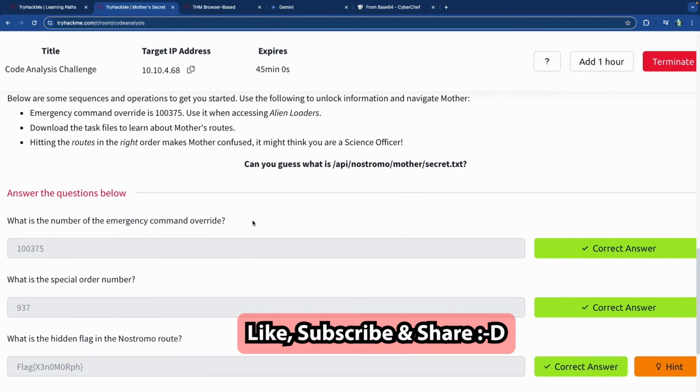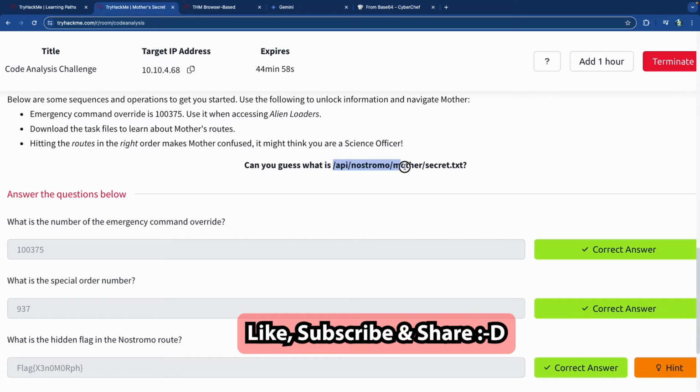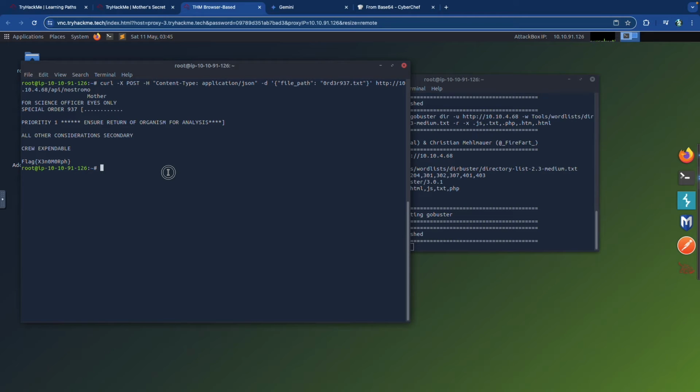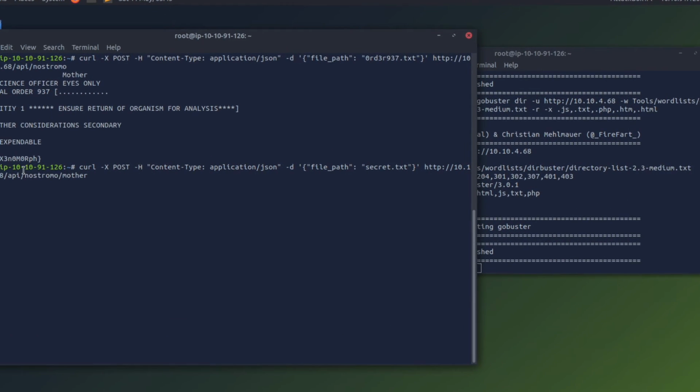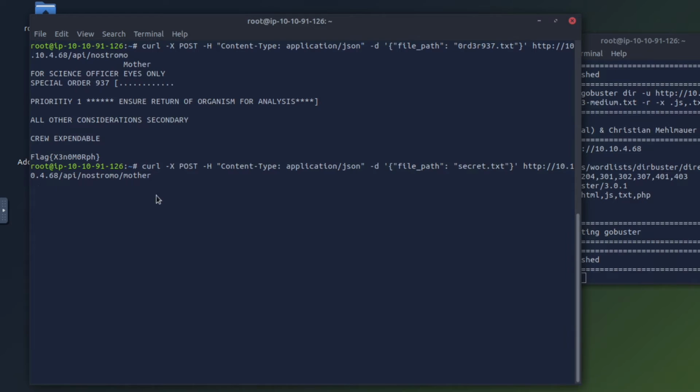So mother's secret is actually going to be inside of the API Nostromo mother route, secret.txt. So let's see what that is. If we run the command again, API Nostromo mother, and then we're going to just go and look for the secret.txt file inside of this thing. And let me just zoom in a little bit so it's easier for you to see what's happening here. So that's the new command, and so the secret is this route.